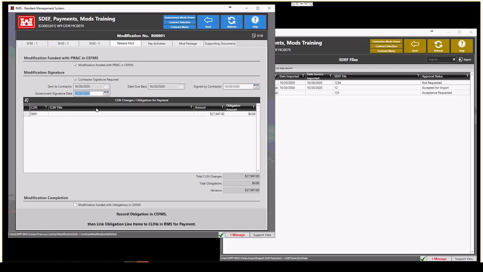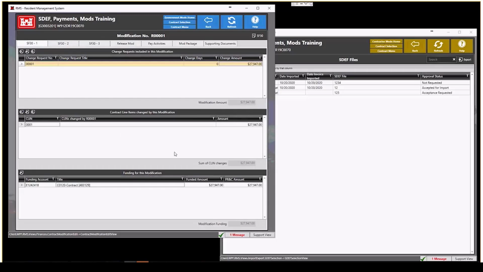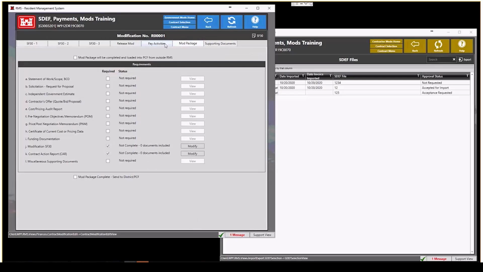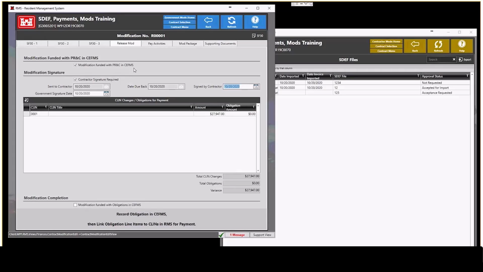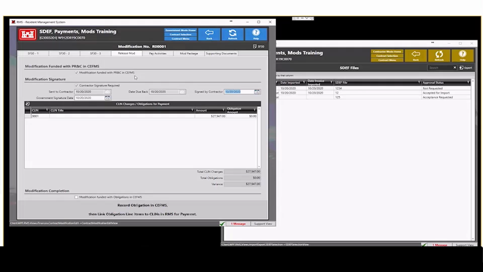Now, at this point, because you're in the funding, you will not be able to go back and change things. Sometimes people want to go in and change the mod, and then they can't change this mod. So then they call us up and tell us they can't change it. Well, the way that you can actually change this mod is to uncheck these check boxes at the bottom of the screen if they're checked, and then finally remove the government signature date. You've got to remove that in order to change the mod.